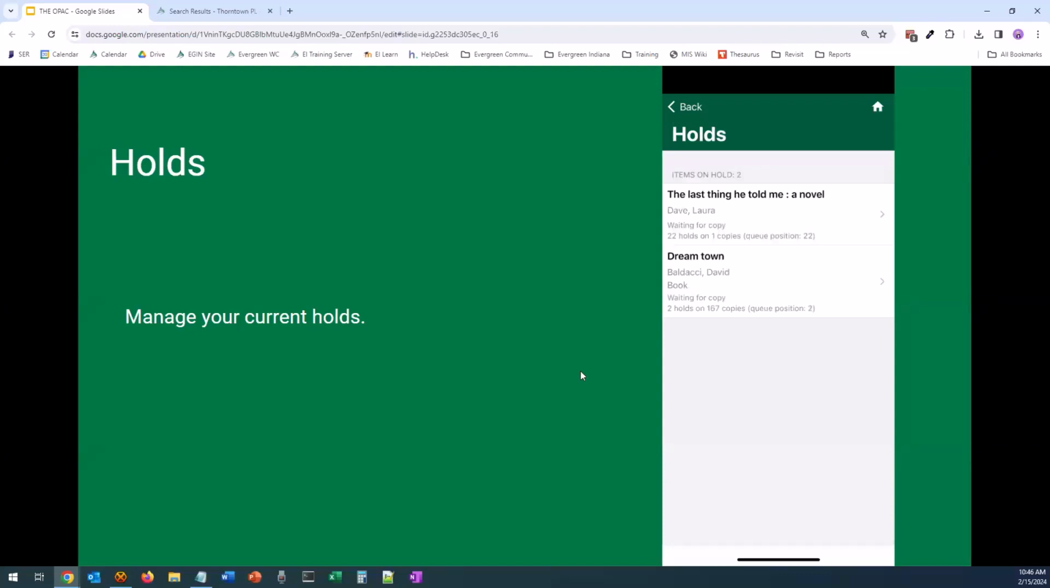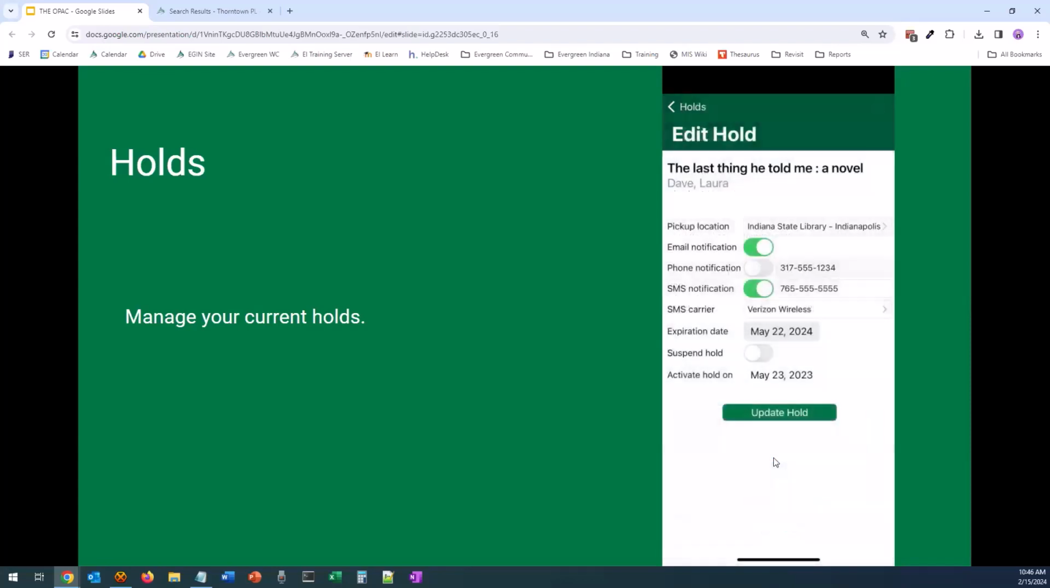in the queue. Selecting one of the holds will bring up the options to cancel the hold, edit, or show details. Show details will take them to the item details page, like we saw earlier under items out. Edit hold will allow them to change notification settings, pickup location, and suspend the hold. Cancel hold will ask them to confirm the cancellation.